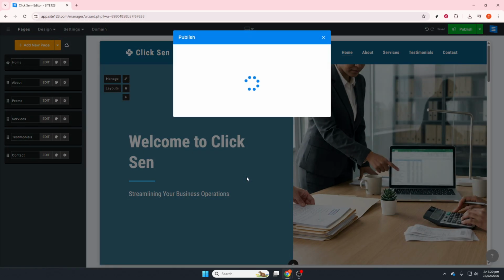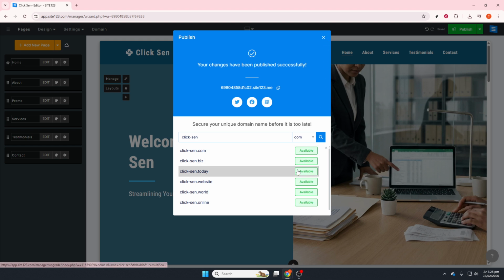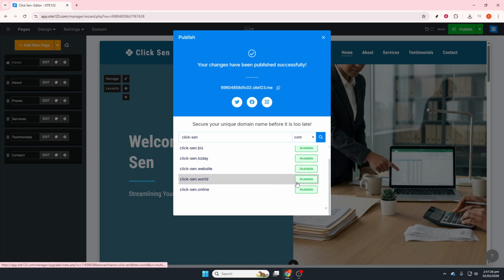When you're happy, click Publish. Site123 will provide a free subdomain link such as yourname.site123.me that you can share immediately. If you want a custom domain later, you can upgrade to a paid plan and connect your own domain name. That's it. Your free website is now up and running with Site123.